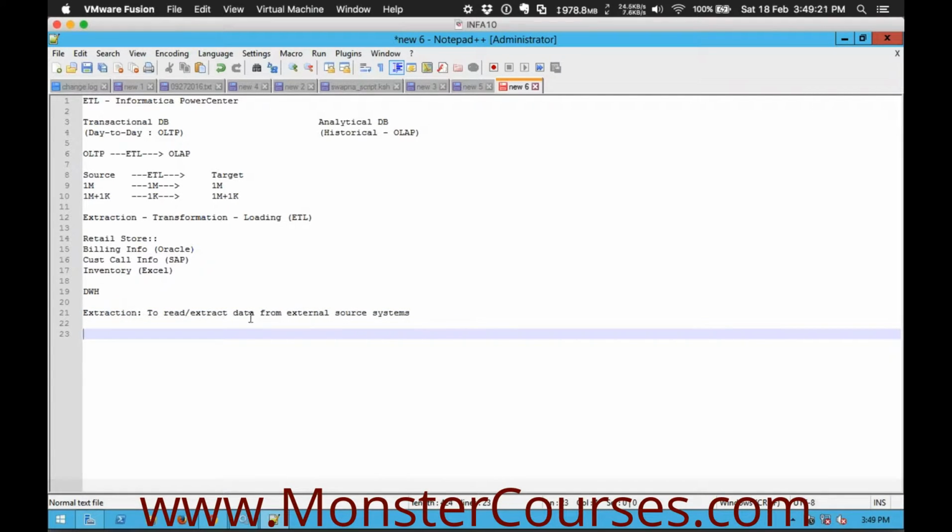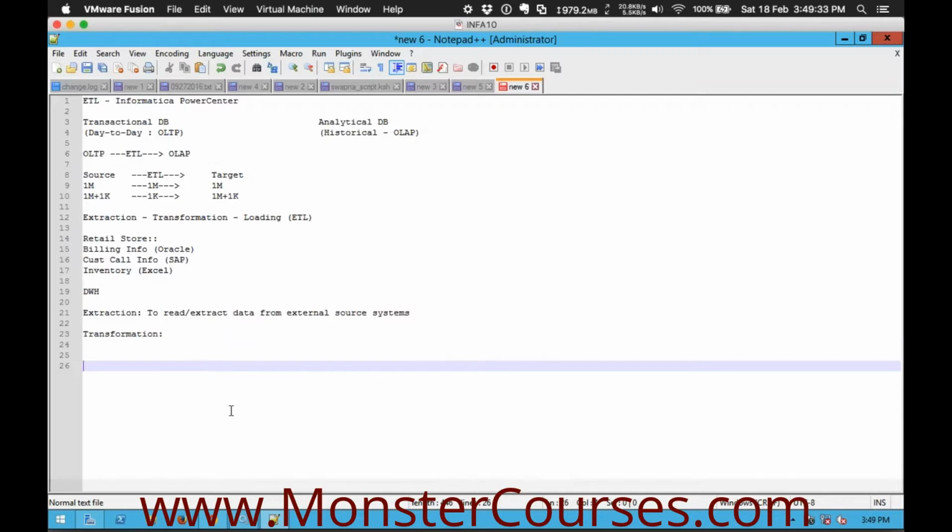And once the data is extracted from all your different source systems, then comes your transformation phase. So the transformation phase is the important phase of all the three phases. We'll come back to that a little later.